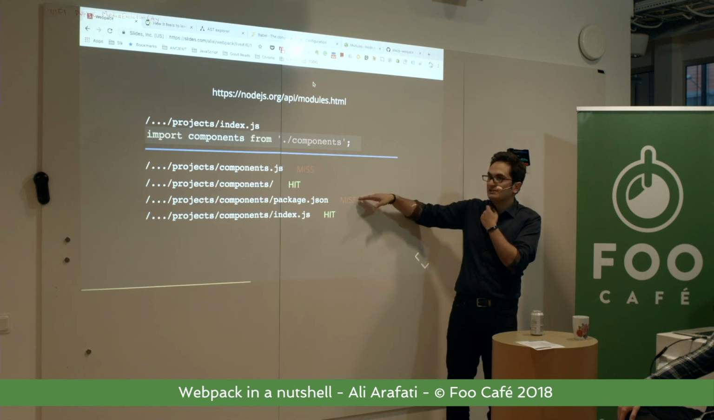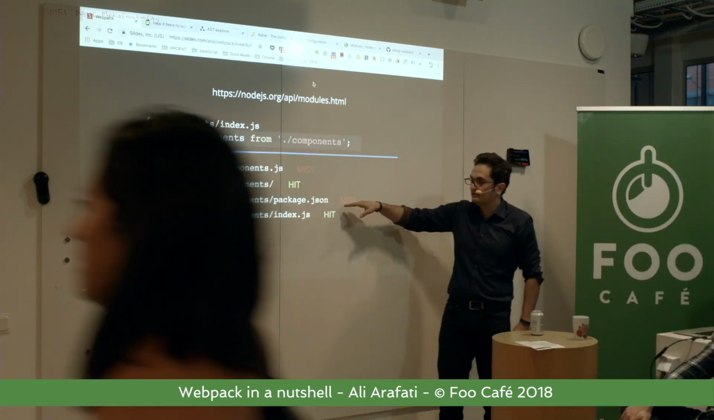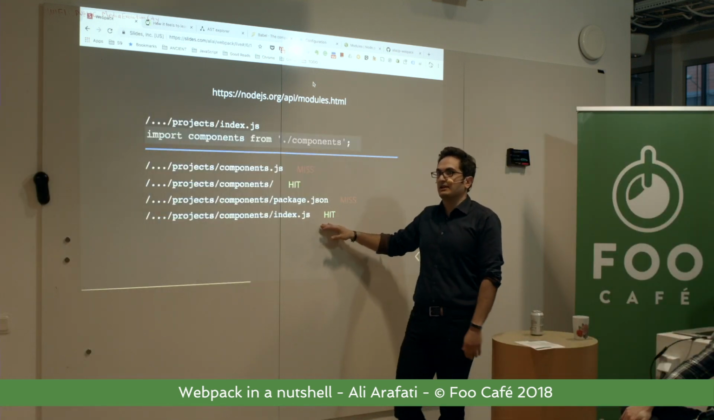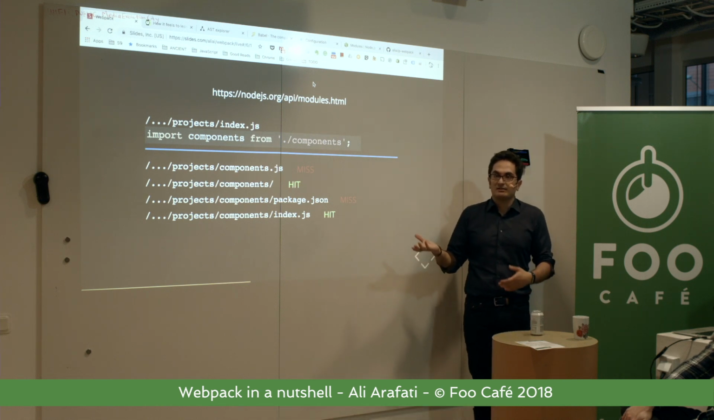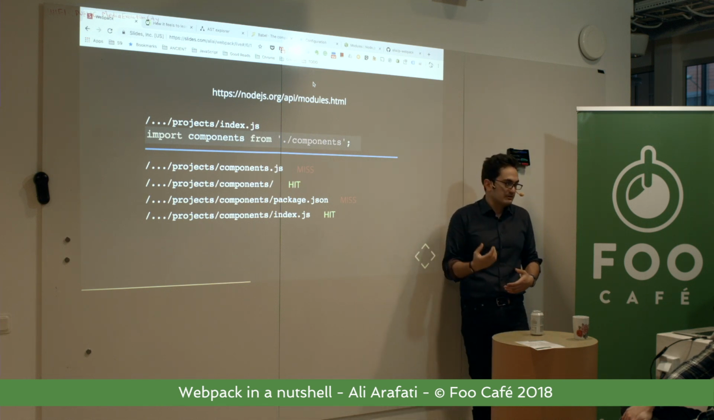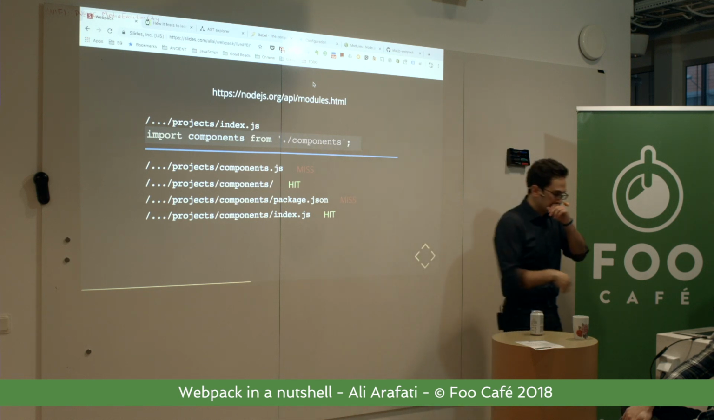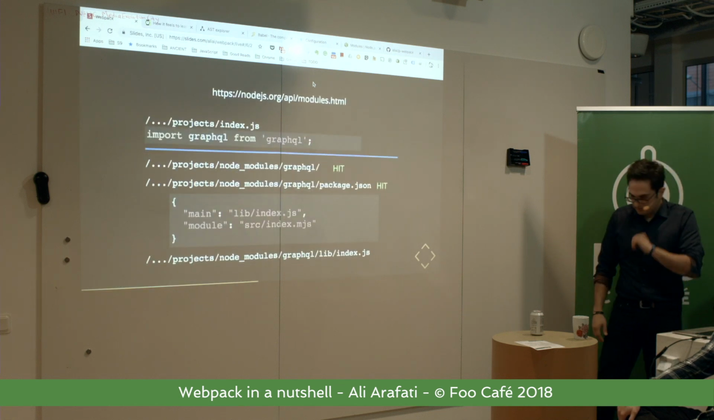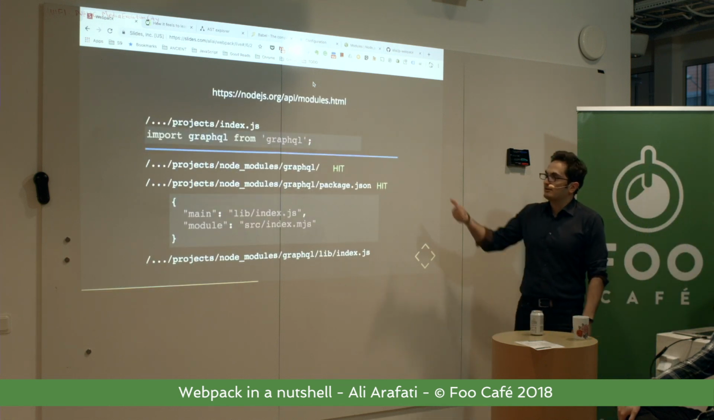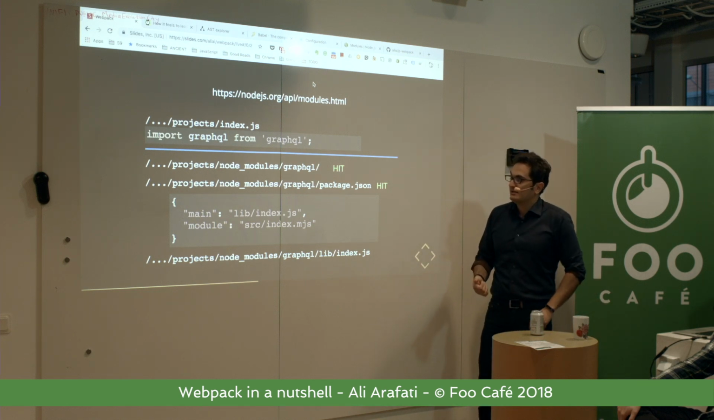In this example that I had, the package.json file was not there. So it's going to default to index.js. Index.js was found. It's going to use that file as the resolved result of this import, and then use that file to further the process.